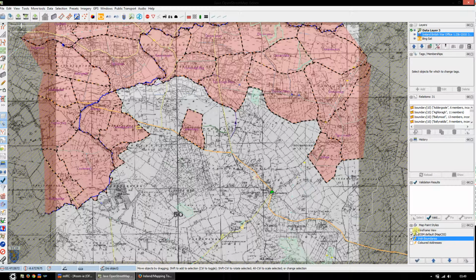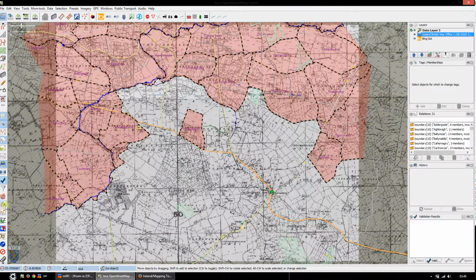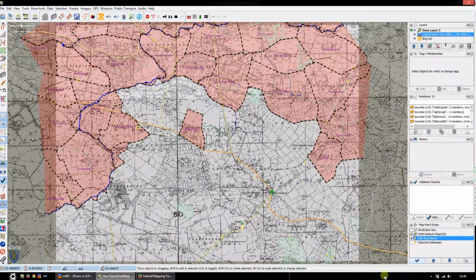You don't need to leave this open. If you're planning on mapping boundaries for a week or two, you can simply switch that on and then just close that option there. And then if you need it again, just click on your painter's palette here and it'll pop up there.